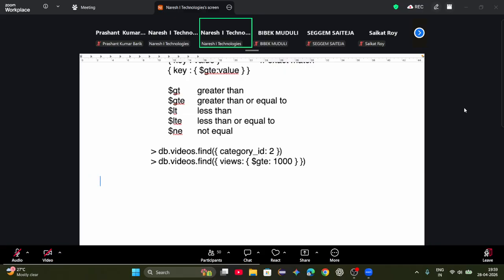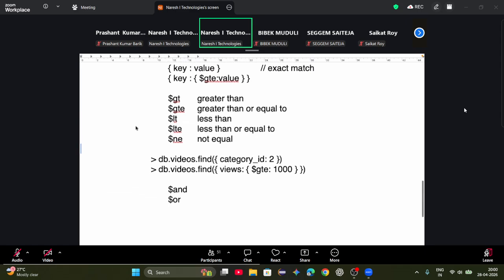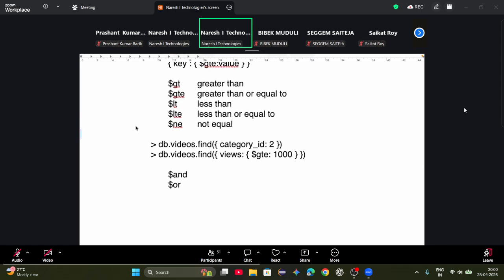You can also use logical AND and logical OR in queries. I am not going in depth about them because it is not required for our project. If you learn MongoDB, you will learn many queries and understand them in detail. So this is the find method for reading the data.